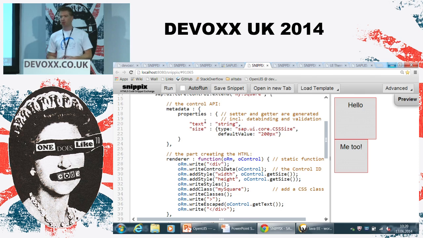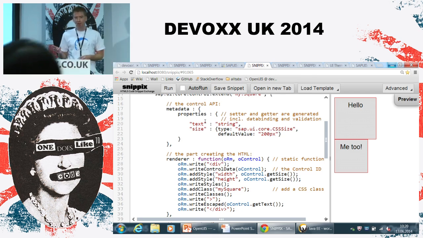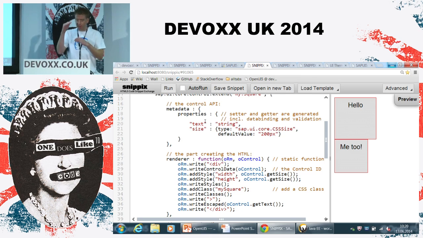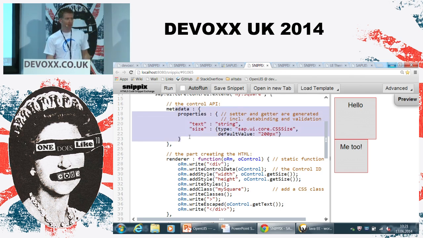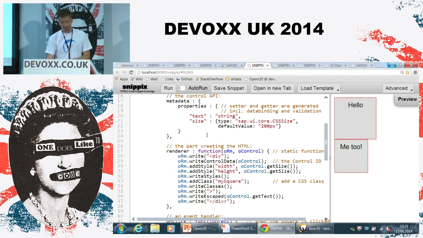So UI5 controls consist of 3 different parts. One is the API. In this case, it has 2 properties. The metadata section on top defines this. That's the text property of type string. That's the size property, which gives the size of the square, of type CSS size. And declaring the size here makes sure that UI5 can do type validation, so you can be sure that it's a proper CSS size, whatever the user sets. And for this metadata, there will be getters and setters generated, and the data binding will also automatically work for these properties. More complex controls could have events or aggregations, but let's keep it simple for now.